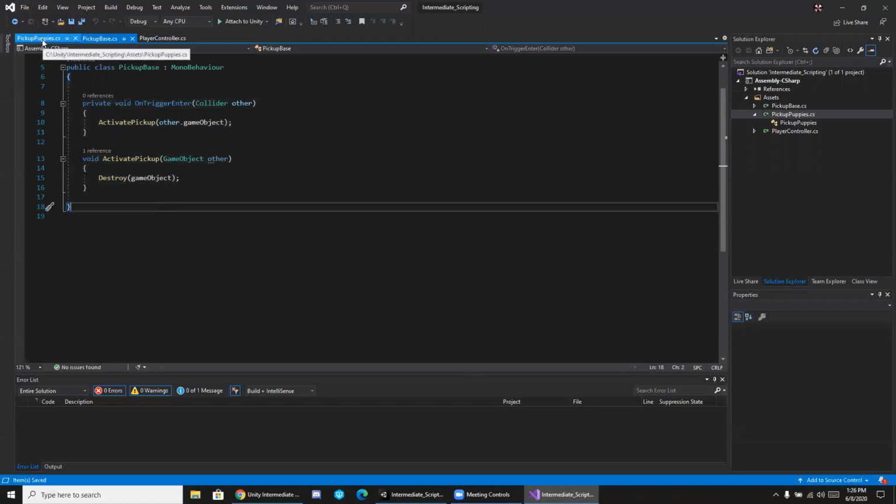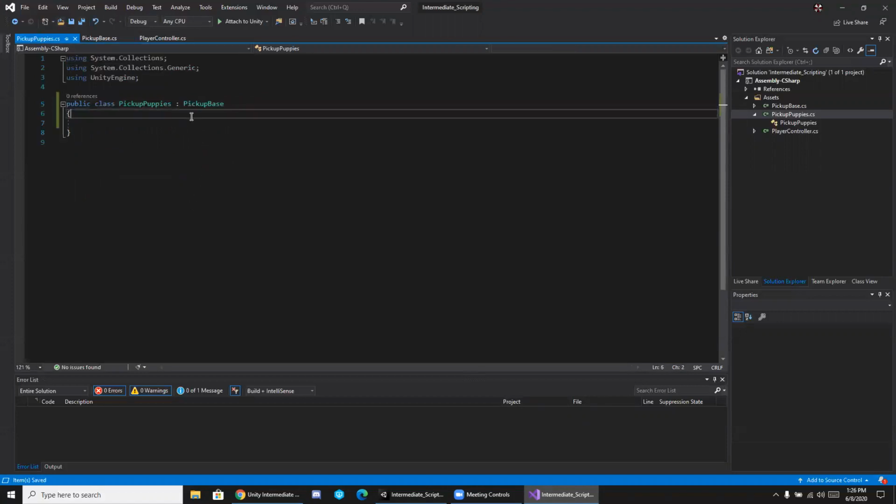Quick question. Yeah. In the PickupPuppies script, you can add special functions or anything, like add to health or add to ammo, basically. Exactly, and we're going to do that in a moment. I just wanted to show like this script looks empty, even though it's not. It's running everything that pickup base is.